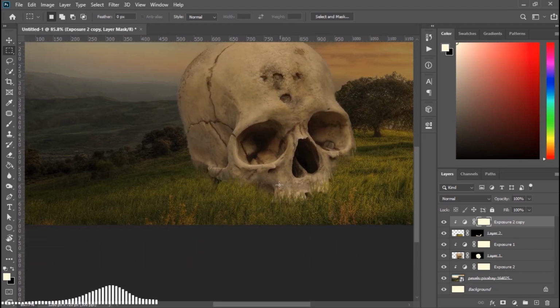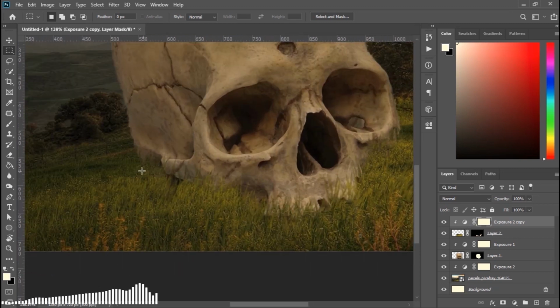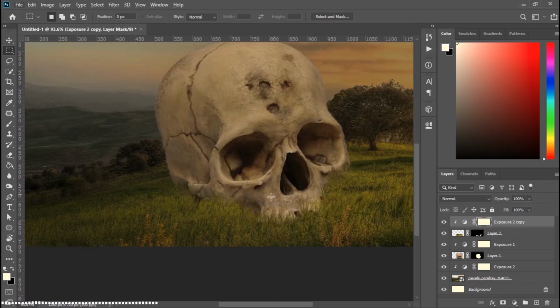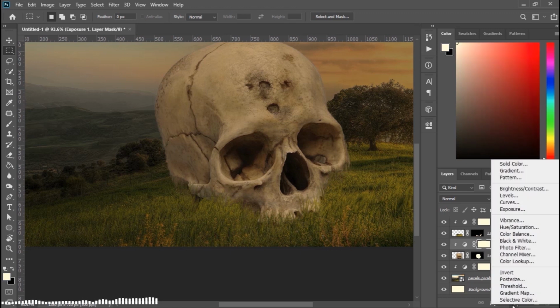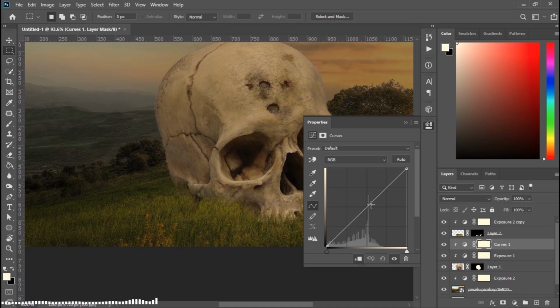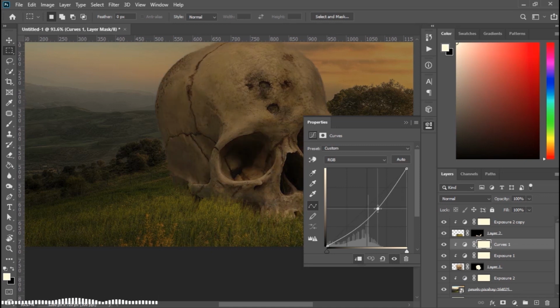Now we need to put some shadows on the skull itself. So let's go ahead and add the curve. So click the exposure layer on the skull. Then let's go ahead and add the curve. Make sure that it's clipped on the layer. Then let's make some adjustment.